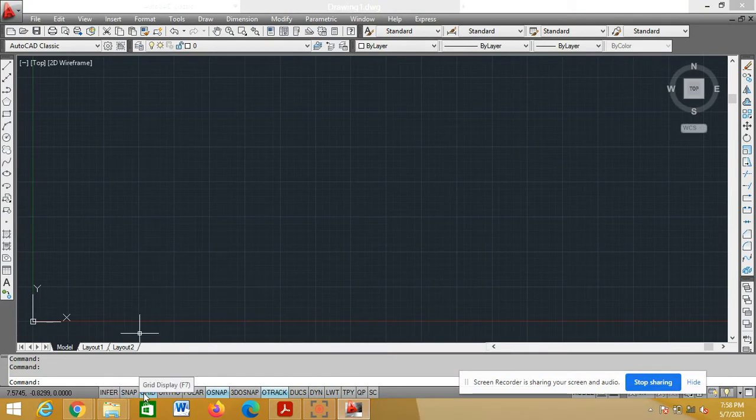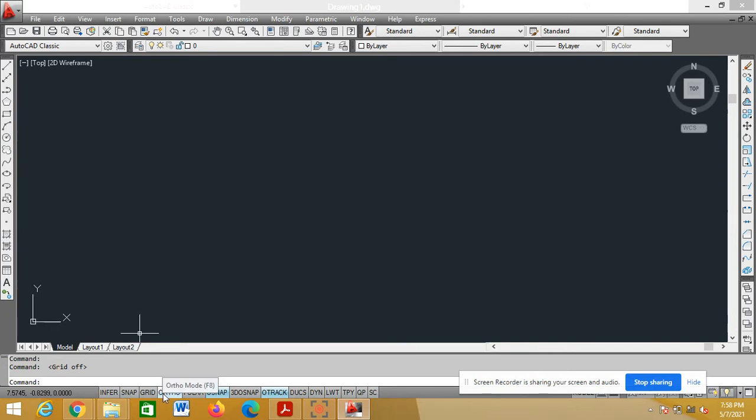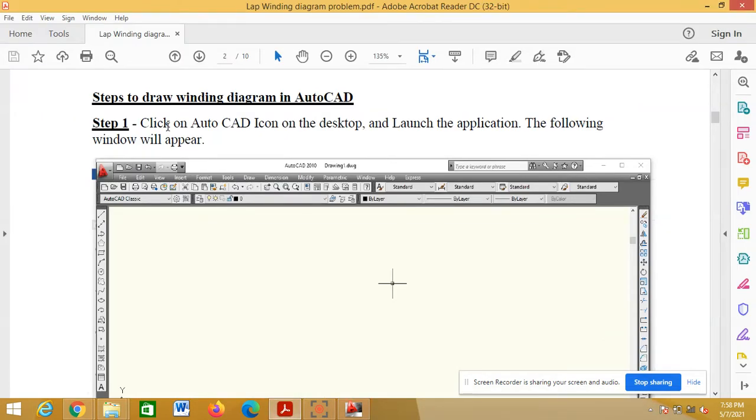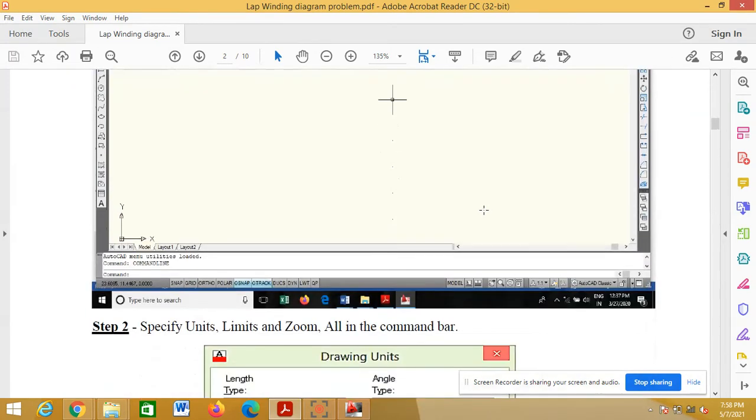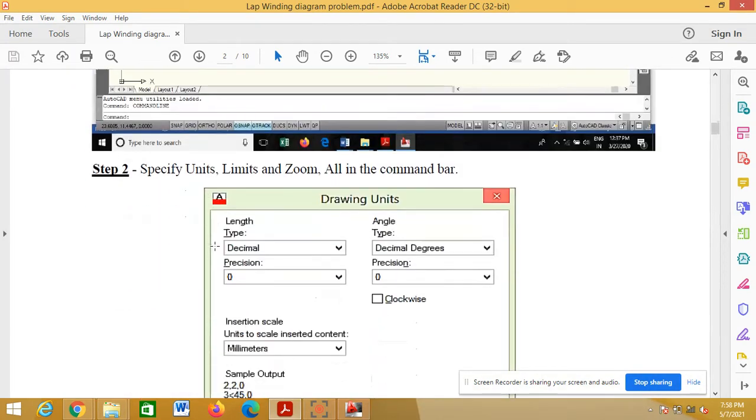So if I don't want grid, click on this grid. Grid will go. Select the ortho, OSNAP and OTrack. The first basic commands what you should do, what are the first steps? We got the AutoCAD application. You have to specify the units, limits and zoom all.